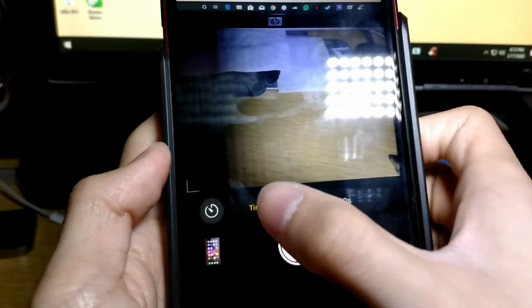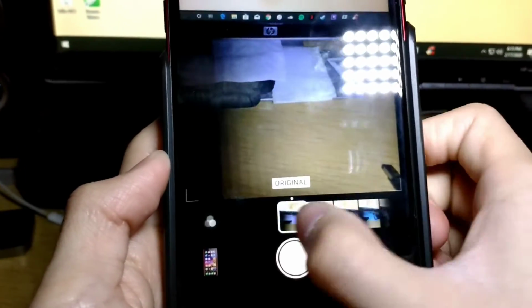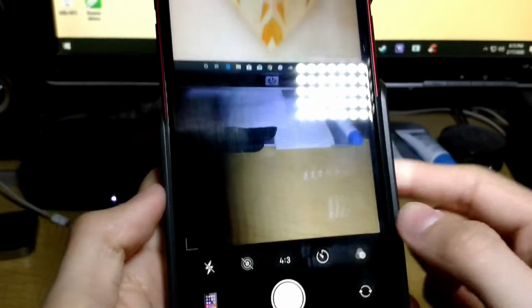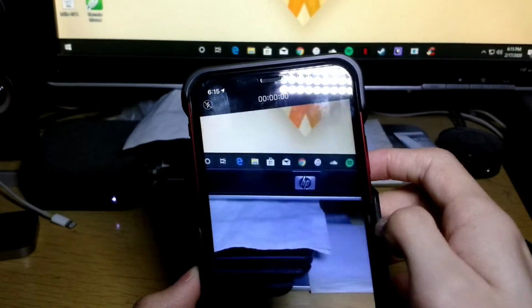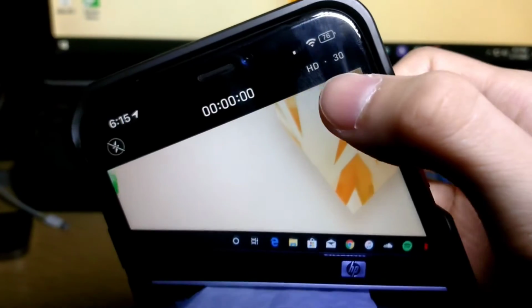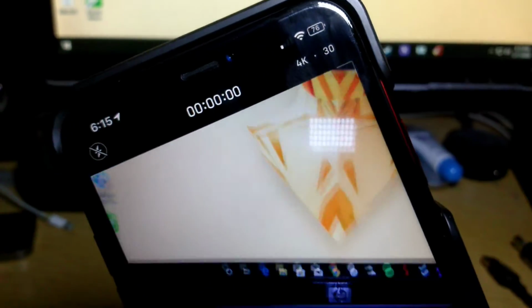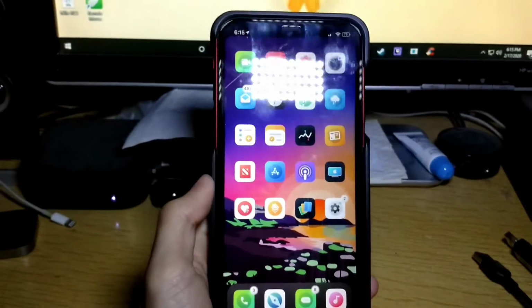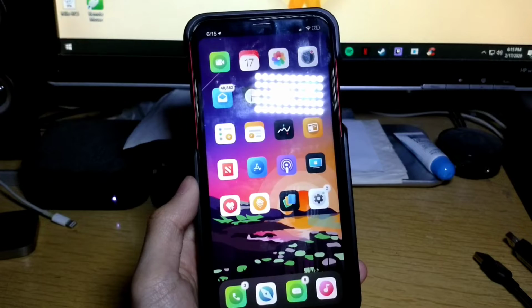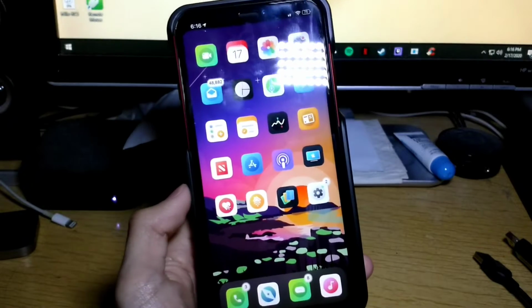You also get your timer here, and then you also get your different filters, which you can use. And now we can change the resolution in the video. So if we swipe over, let's just say I want 4K, I can tap it. As you see, now it's 4K. Or if I want HD, I can tap it, as you can see, which is pretty cool. So that is NewCam.